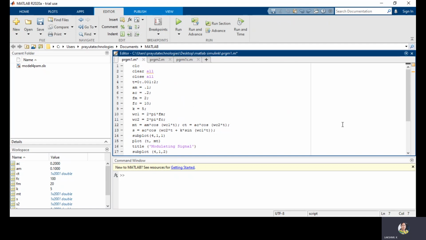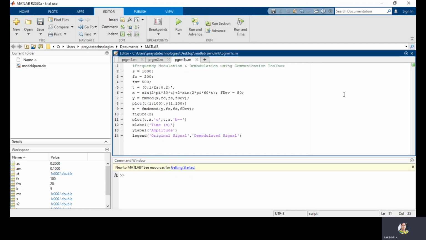This program can also be performed using the predefined command. So let us see how we can perform the frequency modulation using the predefined commands. Here in this program, if you observe x, y and z, there is a predefined command fmmod. fmmod is a predefined command which performs the frequency modulation with arguments x. x is nothing but the message signal, that's why x is defined like this. Fc is the carrier frequency and Fs is the sampling frequency. Fd is nothing but the frequency deviation.